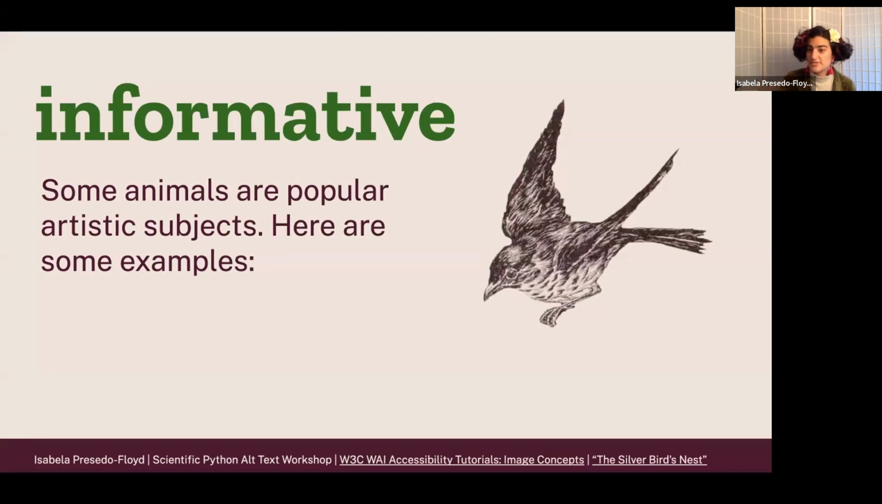In some cases, we have informative images, meaning it's providing some kind of extra information. So pretend I'm writing a blog post because I want to talk about popular subjects in art history. I've written a paragraph that says some animals are popular artistic subjects. Here are some examples. And I just leave a picture of a bird. In this case, it would be reasonable to just say birds, right? Because it fills out the sentence.